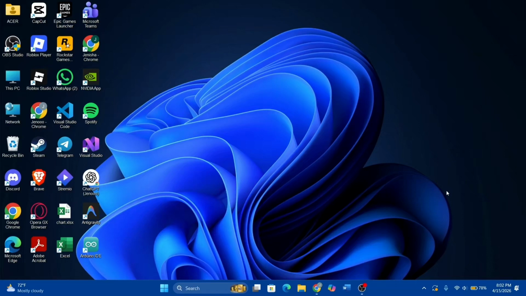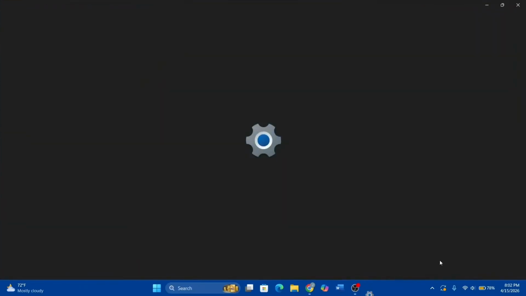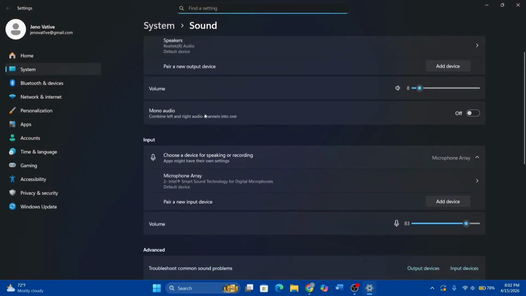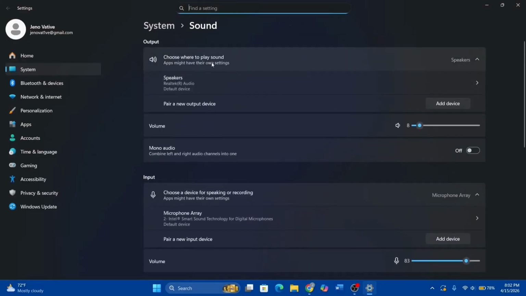Apart from that, we can check the volume or output device. So find your volume or the speaker icon, right click on it and choose the option of sound settings. Once you open up sound settings, look out for the output section, and under output select your speakers and headphones. If it's a new device, you can click on add device and add your new device there.